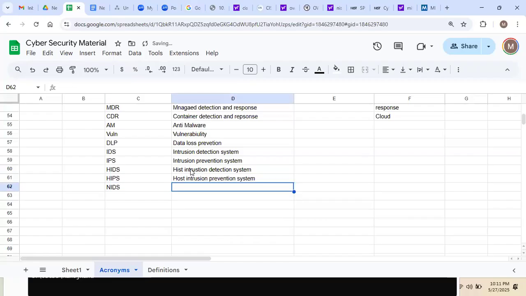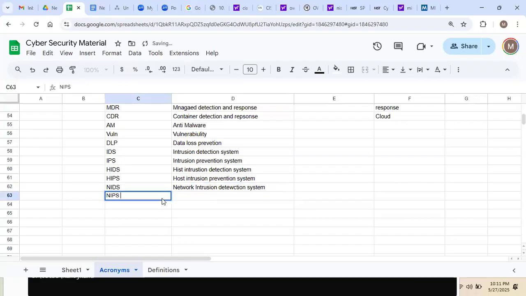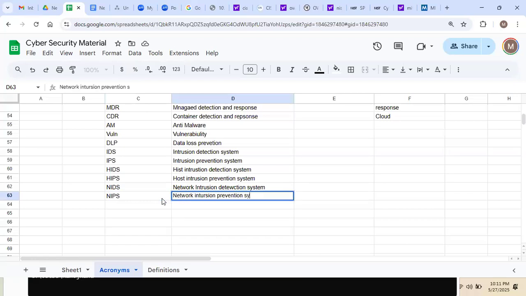NIDS, Network Intrusion Detection System, is network detection only. NIPS, Network Intrusion Prevention System.